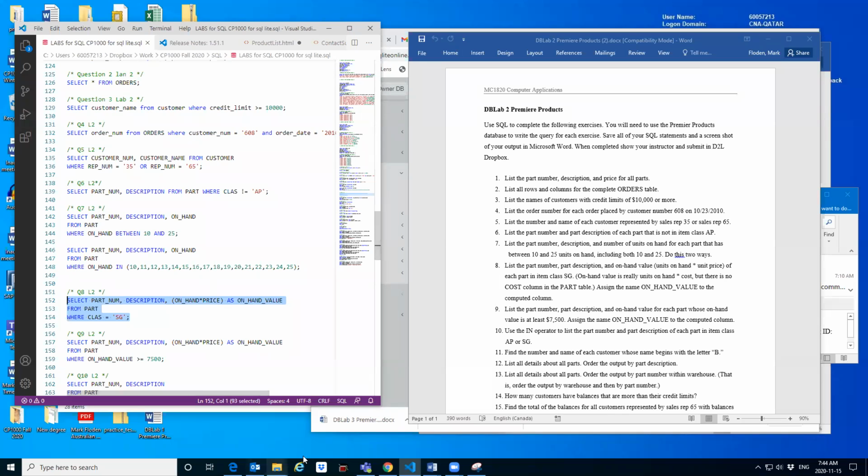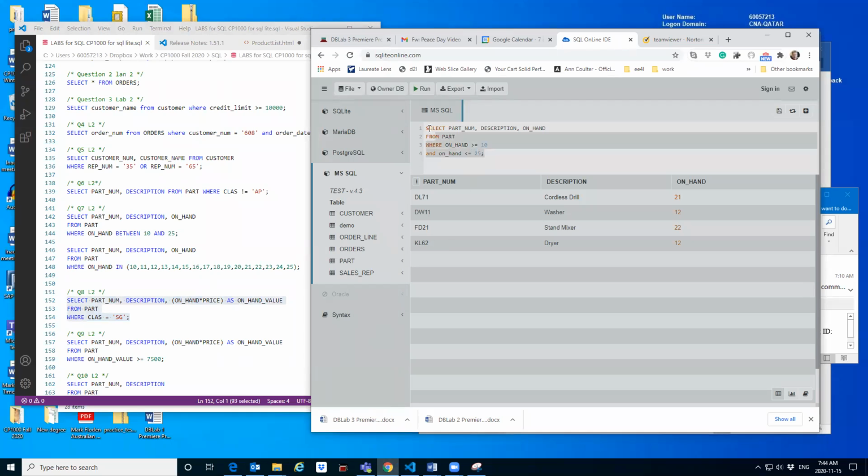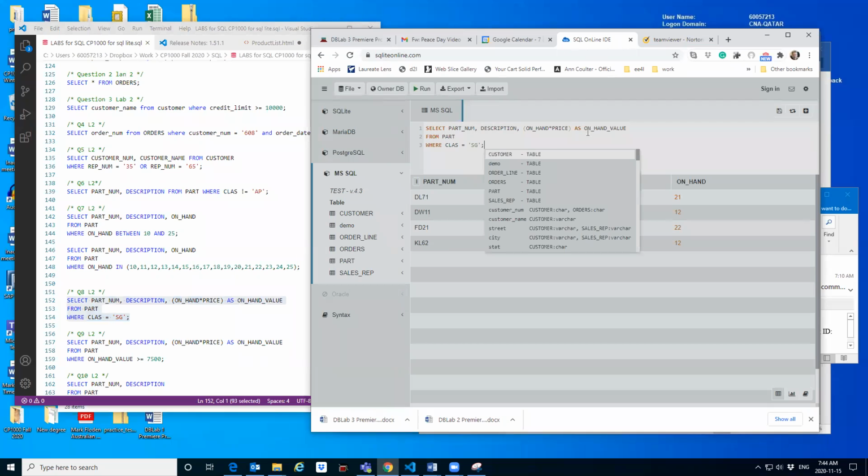Let's see that. All right, so there's our alias. We're using AS. Here's our calculation: the value from the on hand and the value of the price multiplied by each other make the on hand value. That's kind of strange. From part, but is the value correct? I think I need to check that.